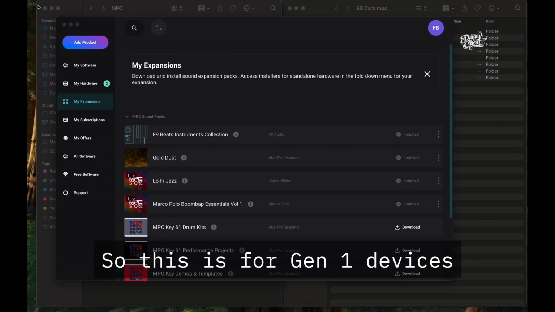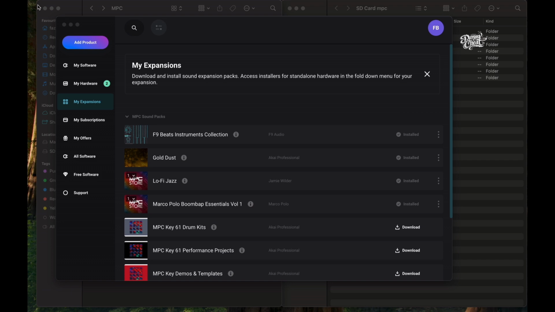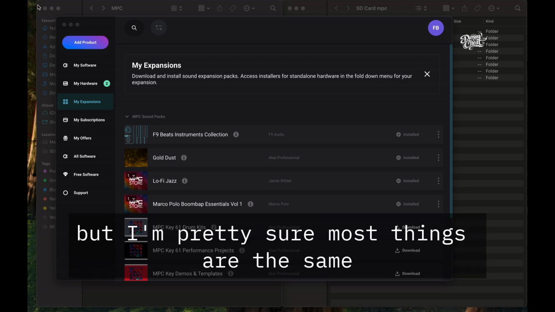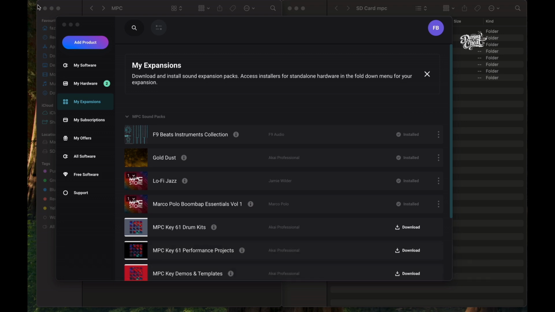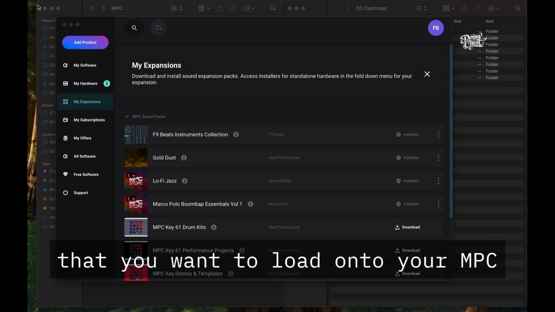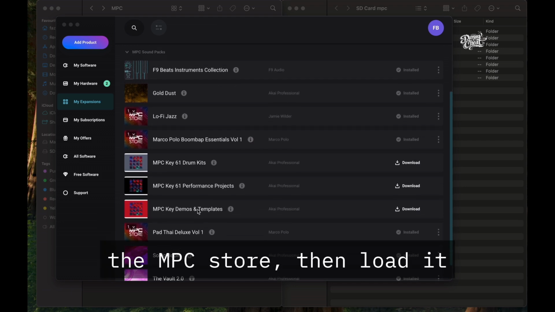So this is for Gen 1 devices, pretty much most things before the MPC Live 3. Information is geared to the Mac users, but I'm pretty sure most things are the same, minus some different terminology. So first, you want to have an expansion that you want to load onto your MPC, or you want to purchase an expansion from the MPC store, then load it.